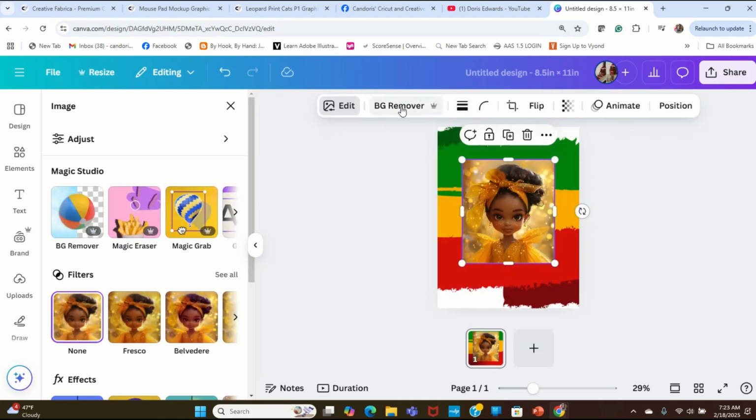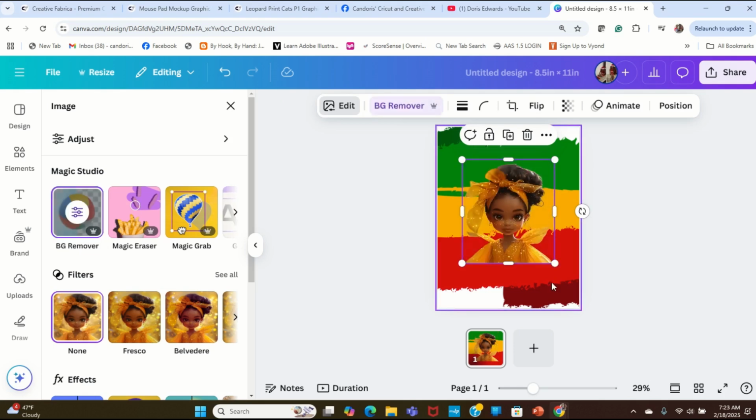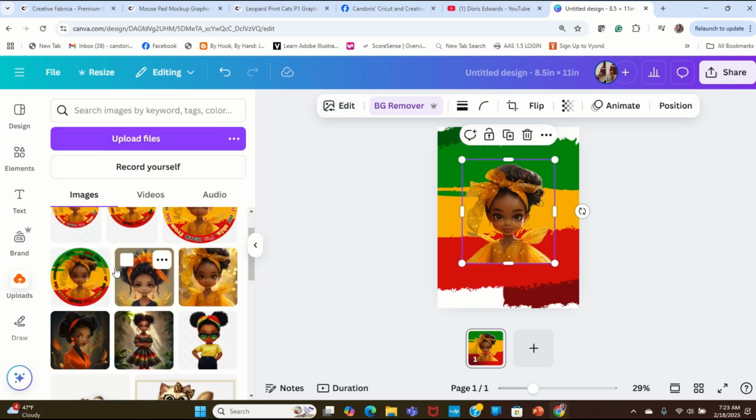Now we're going to go back to our menu here above and we're going to click on BG Remover to get that background out of there. And then we'll have the background from our design here. Okay. Now I'm kind of liking that, but I think it's something else I want to do. But before I do that, I'm going to click on Edit again.